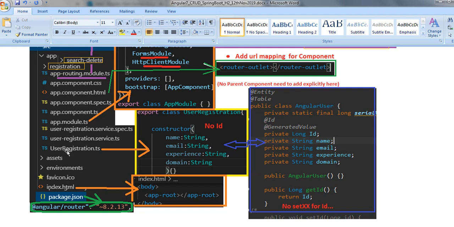I have added UserRegistration.ts, and later I use it in the component, since it's required for the post operation. So here you see the mapping: name, email, experience, domain, all with the same names, except ID. Okay, ID is a generated value from the H2 database. In the ID, the funny thing is that there is no setter method, because we are not giving the value for ID. It is auto-generated, with only a getter method. Okay, and in index.html I have the app-root, and in package.json I have the Angular router.